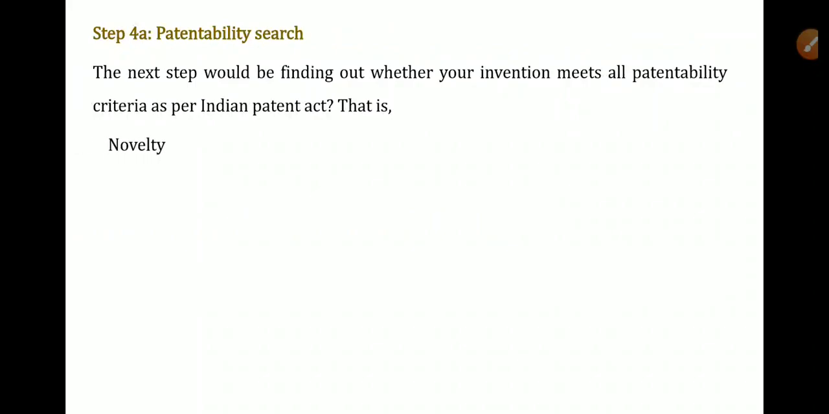The patentability criteria are like this. Novelty means the invention should have absolute novelty. The invention should be new and not disclosed to the public anywhere in the world, in any form or through any medium. That is what novelty is.